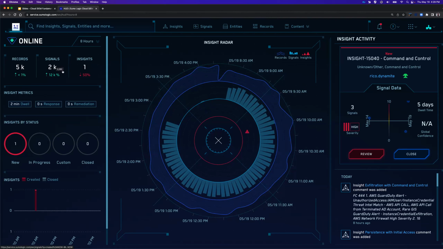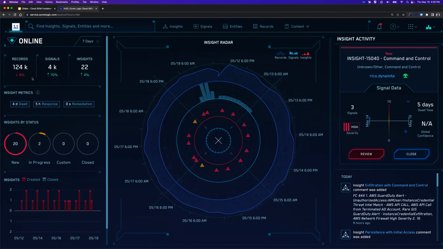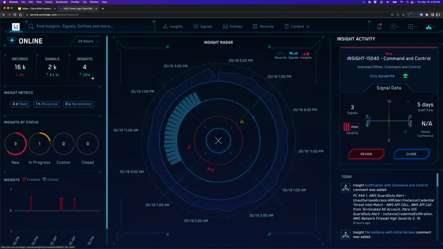That's pretty helpful. Conversely, we can take this time filter and switch to 7 days, which is actually going to show even more of the usefulness. Here we see the system over the past 7 days has looked at 124,000 records, and it still boils down to 22 things that we should check out. In this case, the question is how many signals have been created in the last 7 days? And so 4,000 signals. Finally, how many insights have been created in the last 24 hours? Well, we'll go back and select 24 hours, which was the default. And now we see insights is equal to 4.